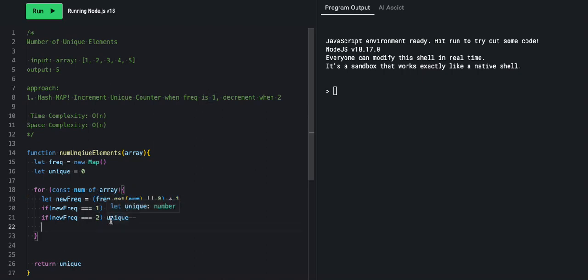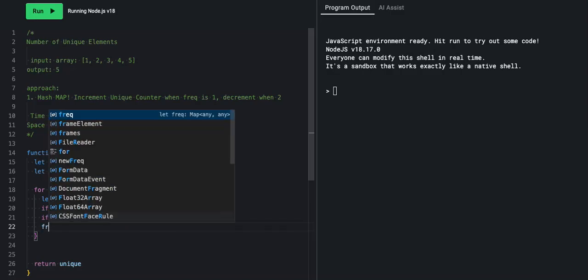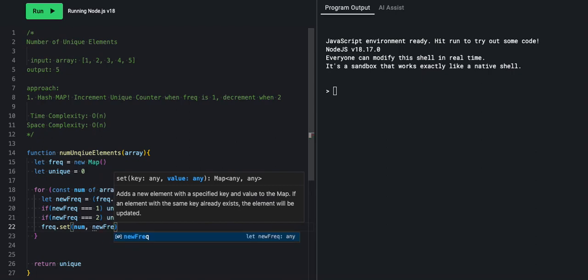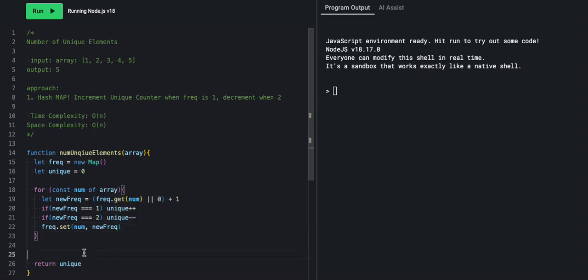So we'll come down here, and we'll say freq dot set. Remember, we're setting it, freq dot set, and what we're going to set is num, that's our key, with the new frequency. And then we go through that and we return this value here, unique.